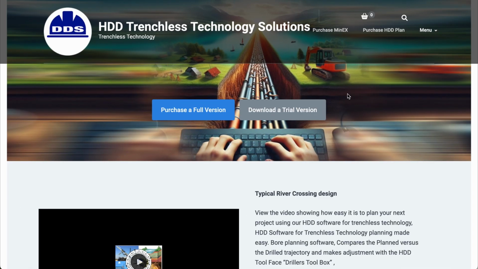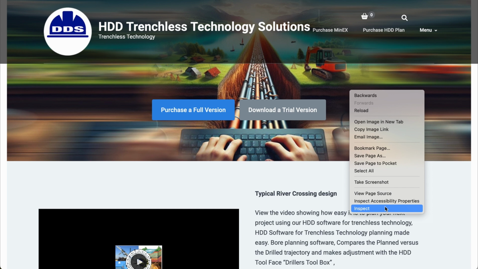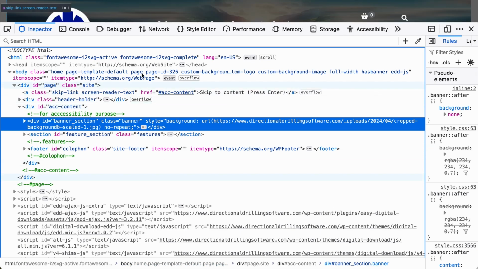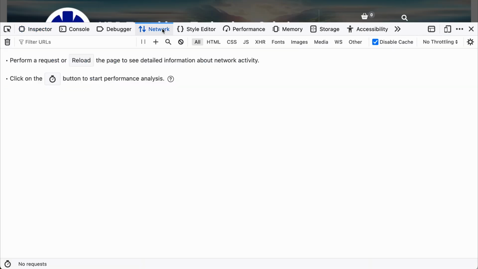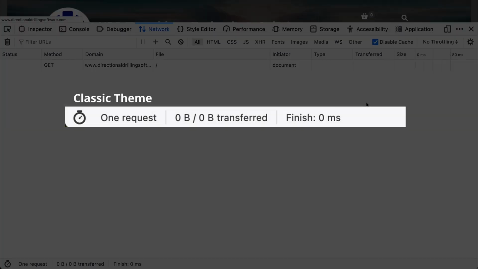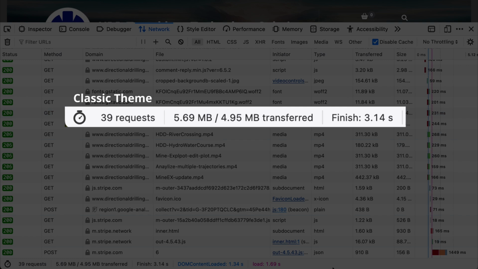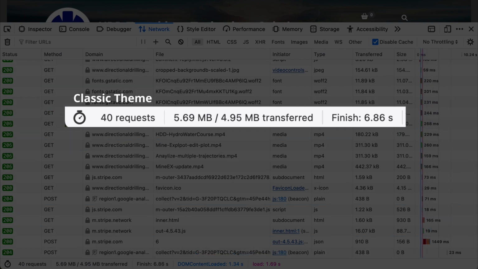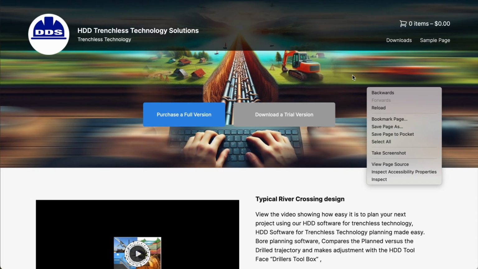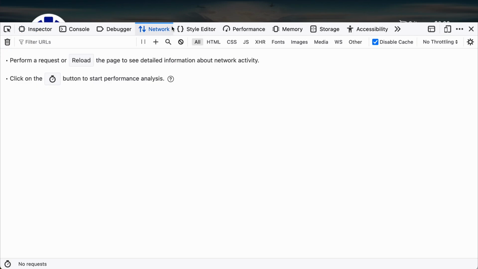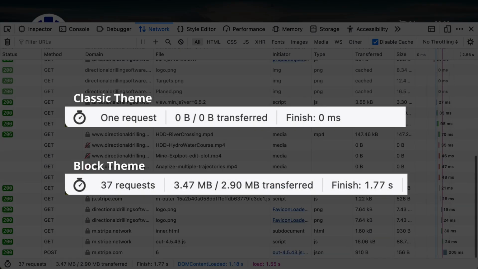First I'll switch back to the classic theme and let's take a look at the network requests and speed using the browser's web inspector. Select the network tab and select all to see all requests made. By refreshing the page, we can monitor the number of requests, the transferred size of those requests, as well as the total time taken for them to finish loading. Now let's do the same for the block theme. Instantly we can see there are fewer requests and a smaller transferred size, and overall a quicker finishing load time.